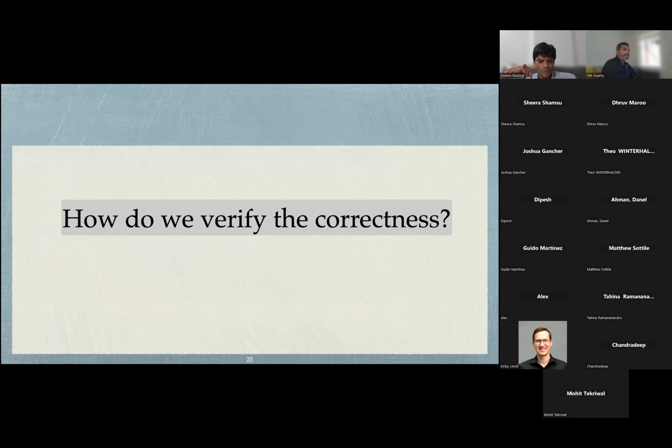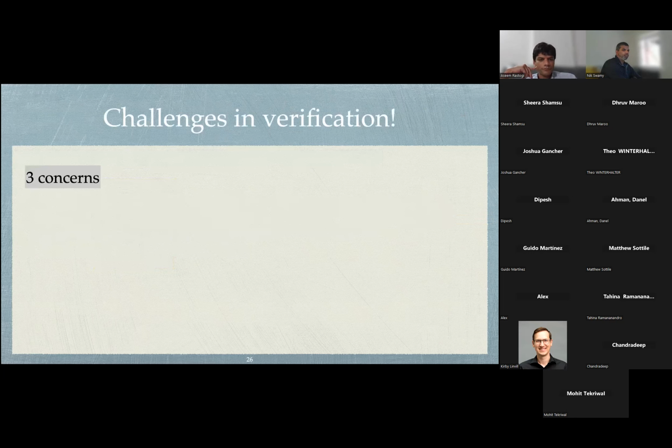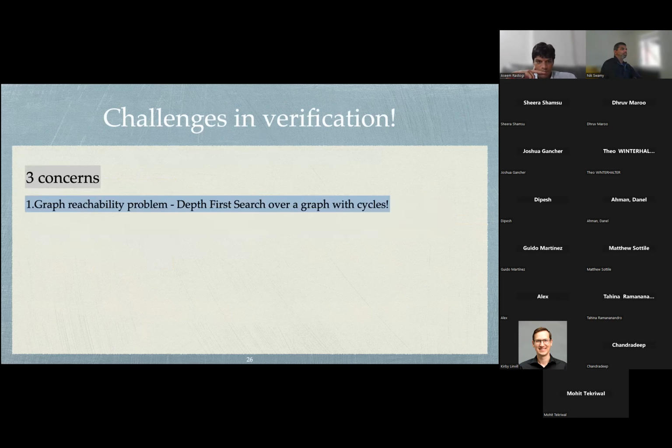We can see that there are some complexities involved in the verification, because there are three concerns happening in this specification. The first concern is that this is a graph reachability problem. This is essentially a depth first search over a graph with cycles. Graphs with cycles can cause a lot of issues, which we will see.